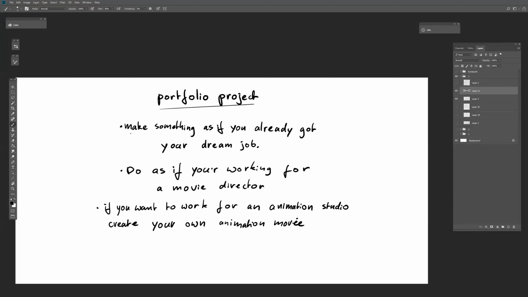So make something as if you already got your dream job. And what I mean with that is, I want to be a character artist for Pixar. So start making characters for your own Pixar movie. Try to come up with your own story. And the story doesn't have to be perfect. Just start with something and try to make it as good as possible, and develop some characters for it. And do as if you're working for a movie director.